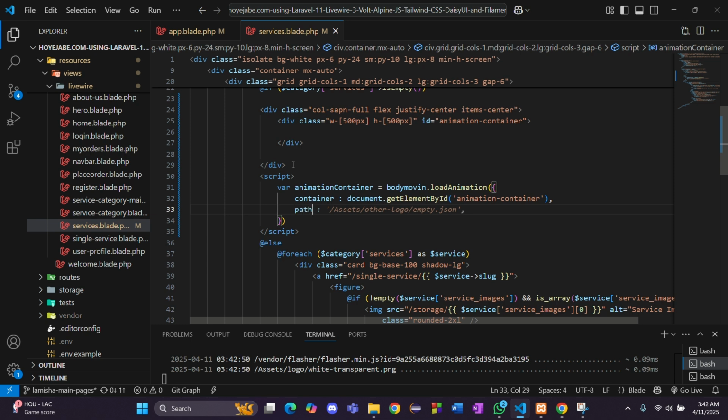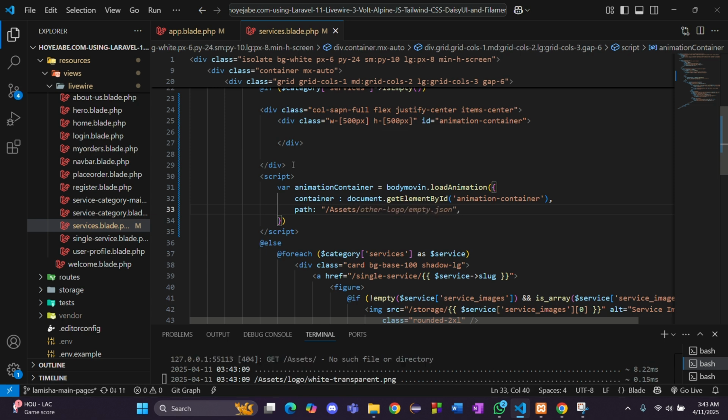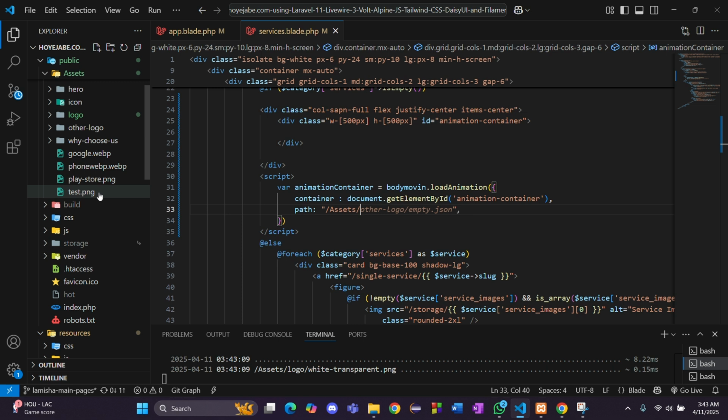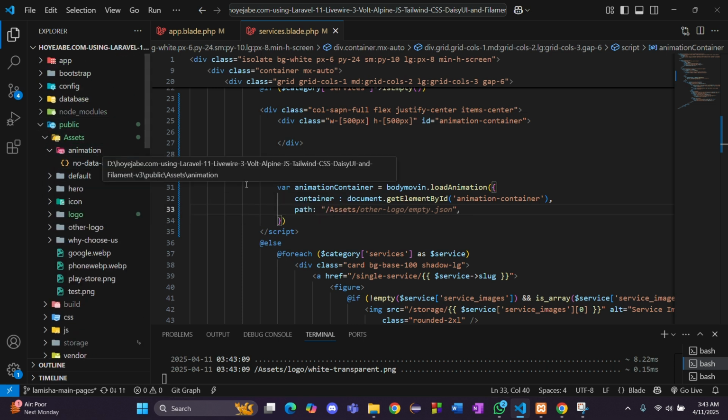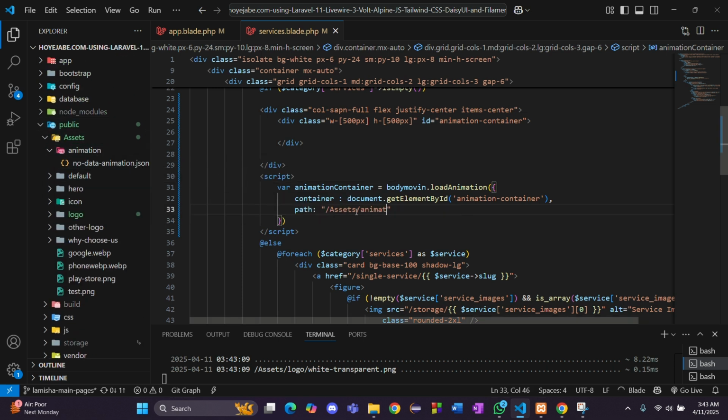So now I'm gonna set the path, as I have set this path to assets, then check it. It is in assets animations. So assets animations, and the name is no data animation dot json. Sorry.